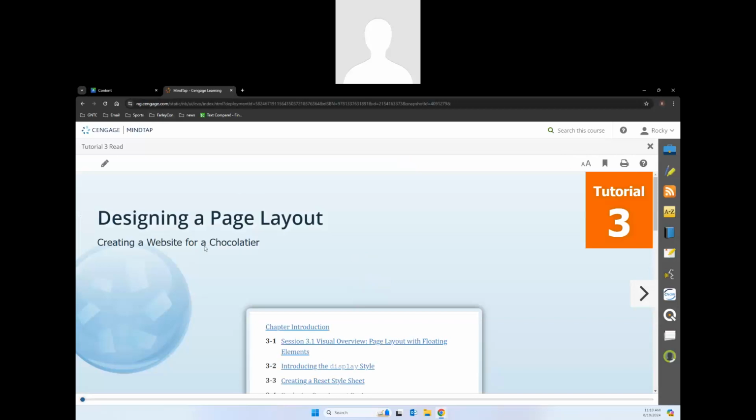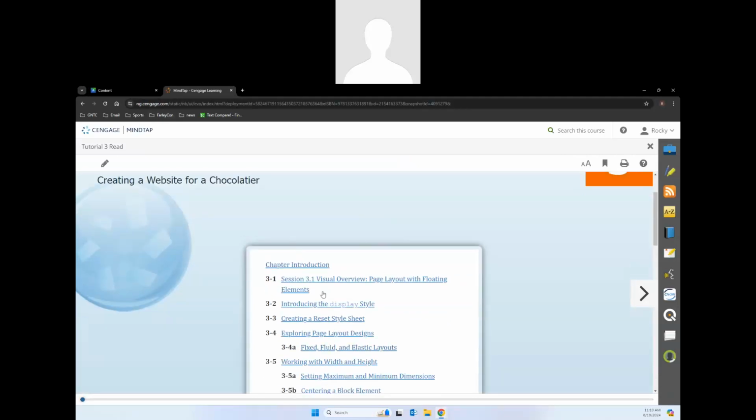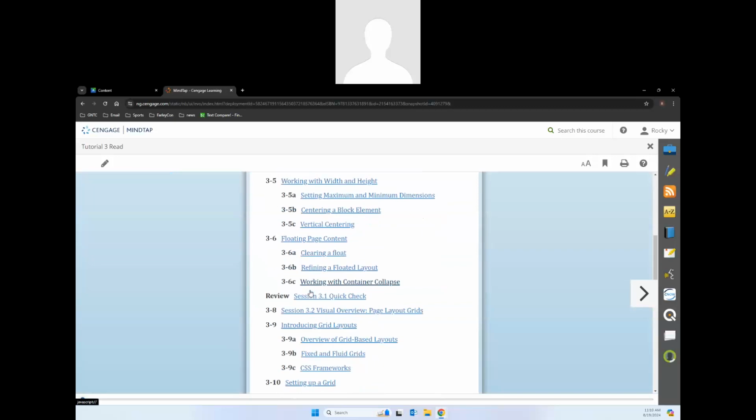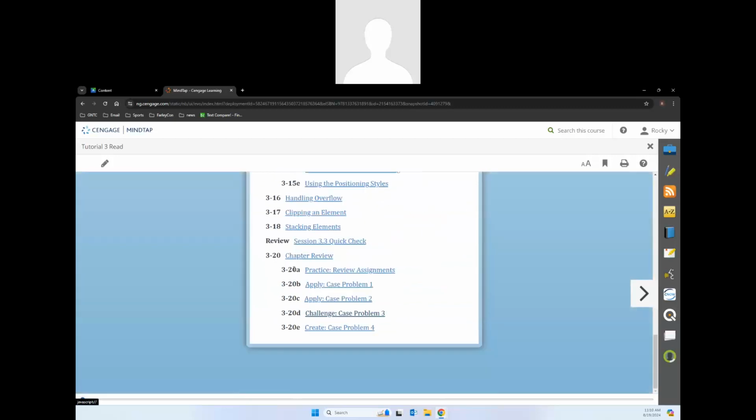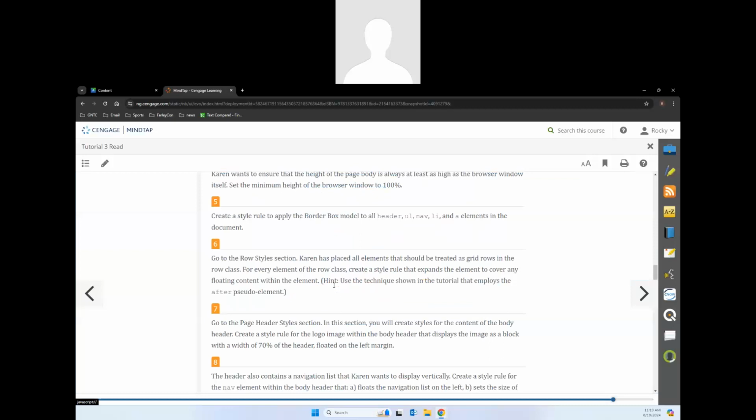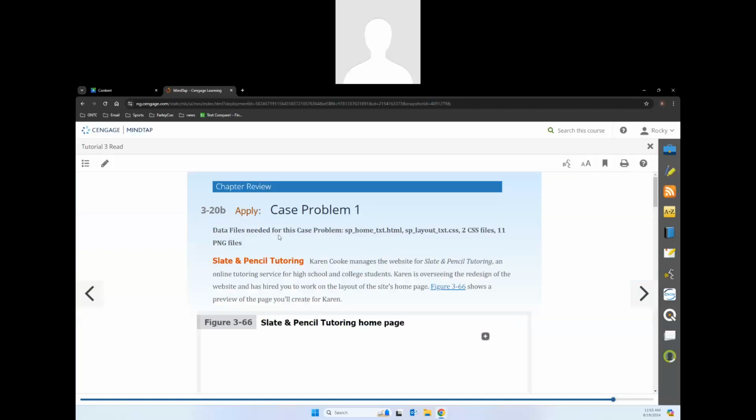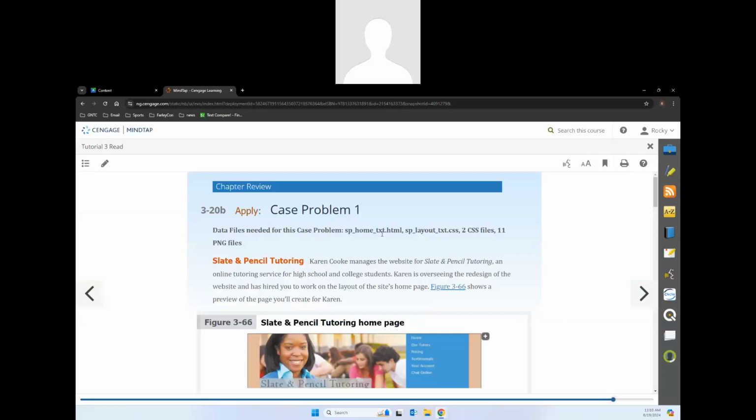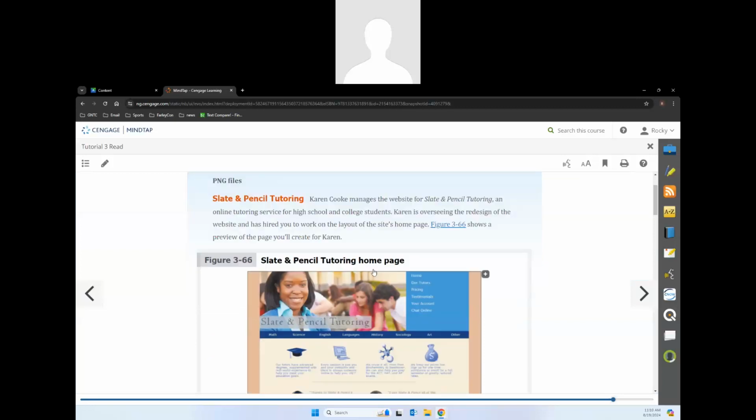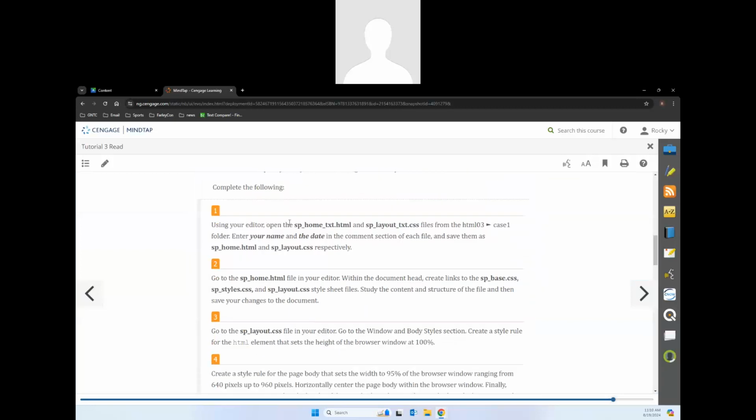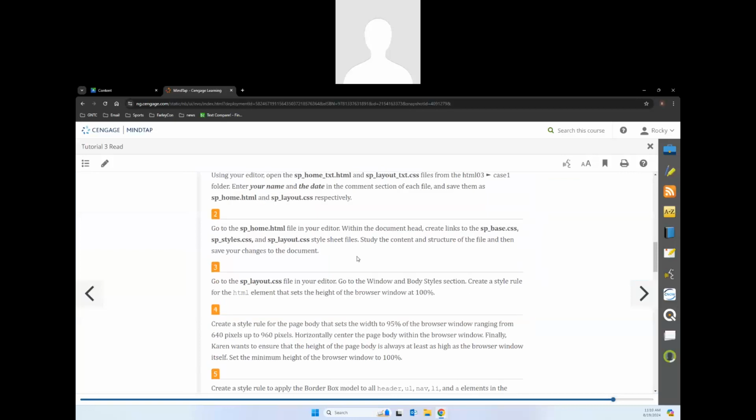Now, looking at your textbook, this is where you'll get your work from as well. So we'll be doing the case problem 1 for each chapter. So you'll see at the top, it'll tell you what data files you'll need. So we'll look at how to get your data files. It'll also walk you through step by step on what you need to do to complete your assignment.